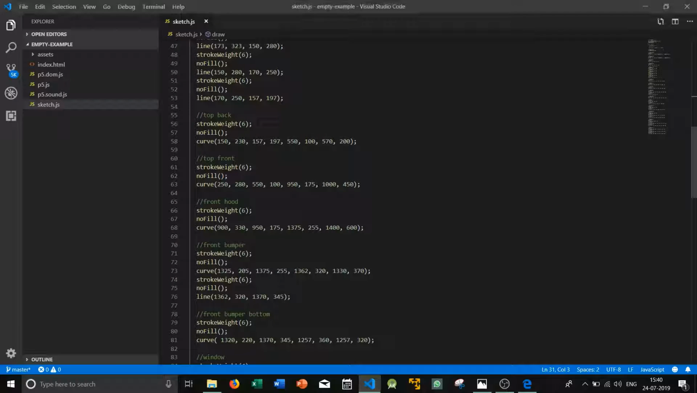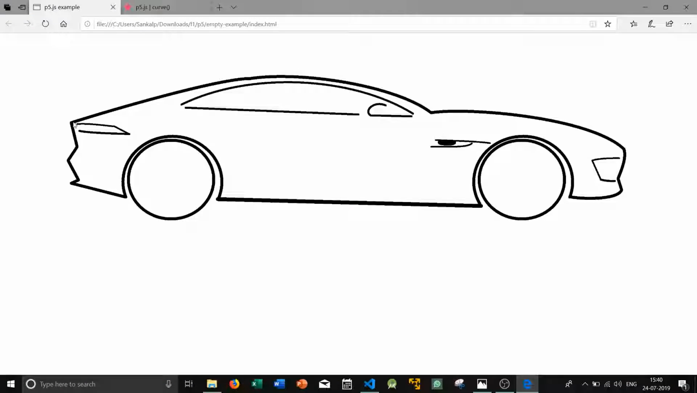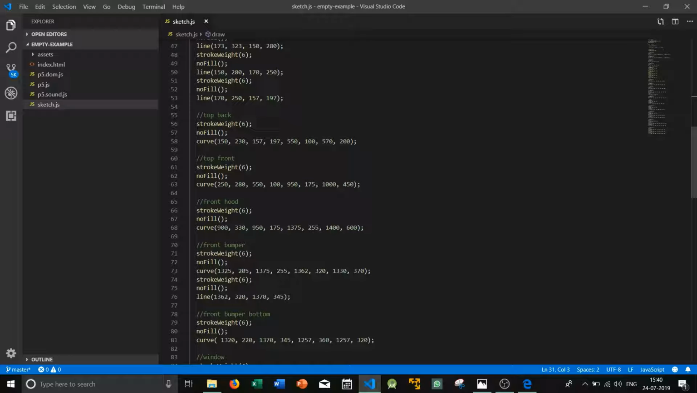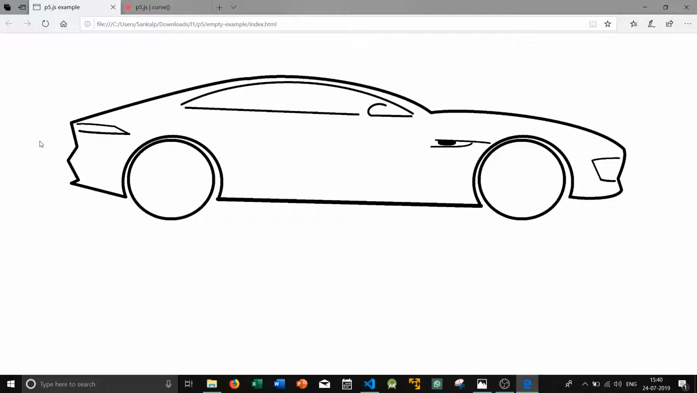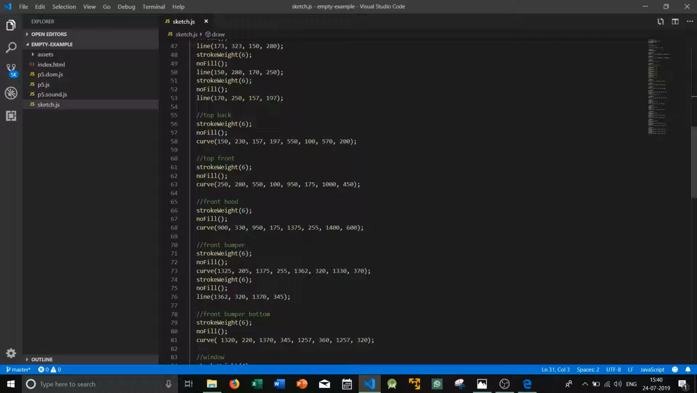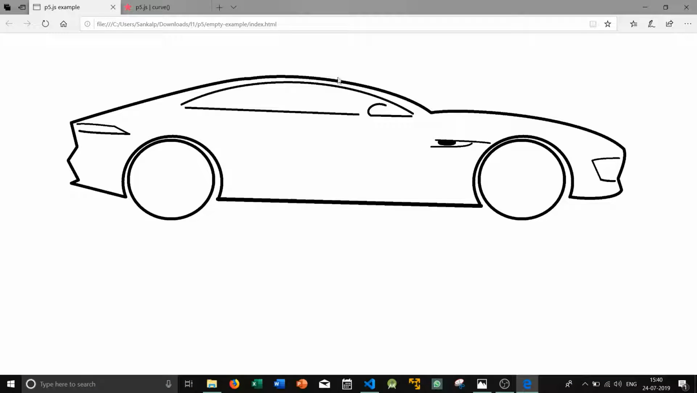Now for this part I use the curve function and I've set its starting point and ending point here. There is 950, 175, which is this point, and 1375, 255, which is this point. These 2 points, that is 900 comma 330, with respect to 950 comma 175, comes somewhere around here, and 1400 comma 600 with respect to 1375 and 255 comes somewhere around here.